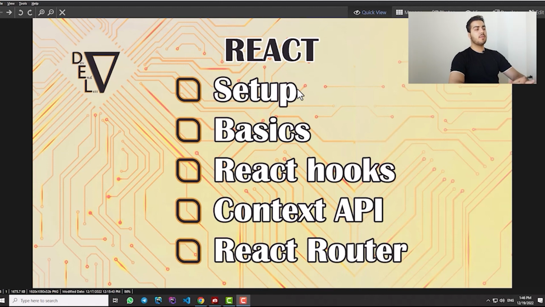After that, we have some complex tutorials in React.js, called React hooks and the context API, which is something to make a connection between frontend and backend. And next, we have React Router. These are the whole view of our React.js roadmap in Developers.